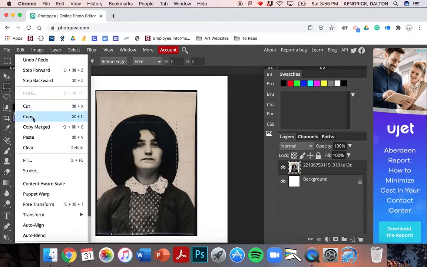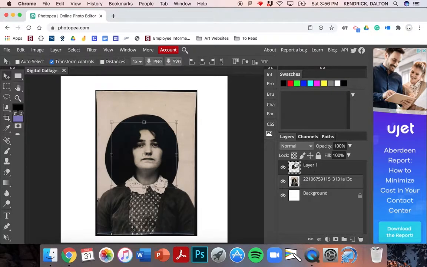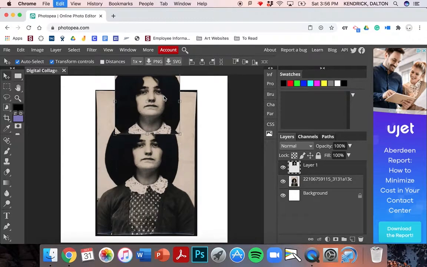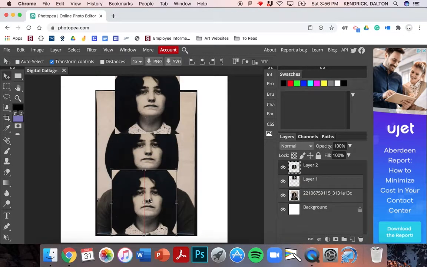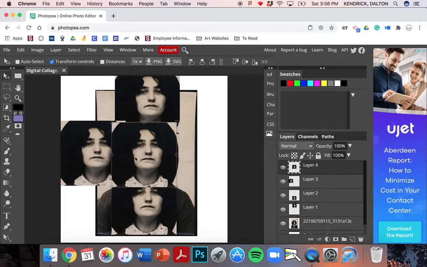If you want to copy, you can also go to the Edit menu and select Copy, or Control-C. Command or Control-V will also allow you to paste, and notice that it will paste in a different layer. To move it around, select your Move tool or click V on your keyboard, and you can create multiple copies and multiple layers of that same image to create patterns or repetition.